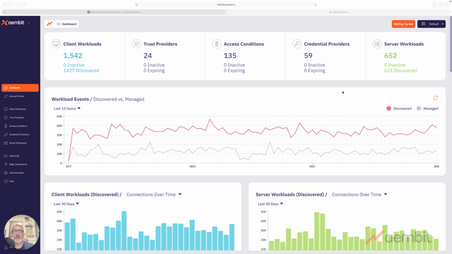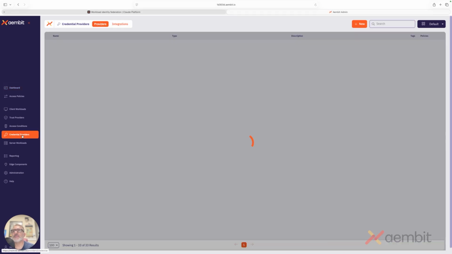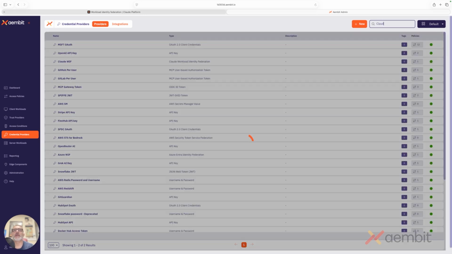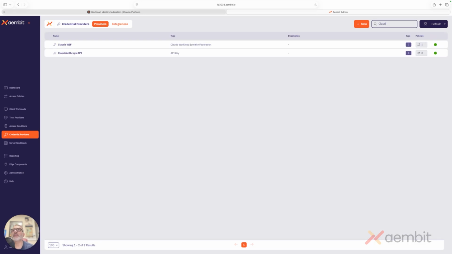Before we get into the demo, let's talk about why this is an important feature. I'm going to look up a couple of cloud credential providers here. The original one that we used to use is this API key. Before Claude WIF was available, basically everybody generated API keys.